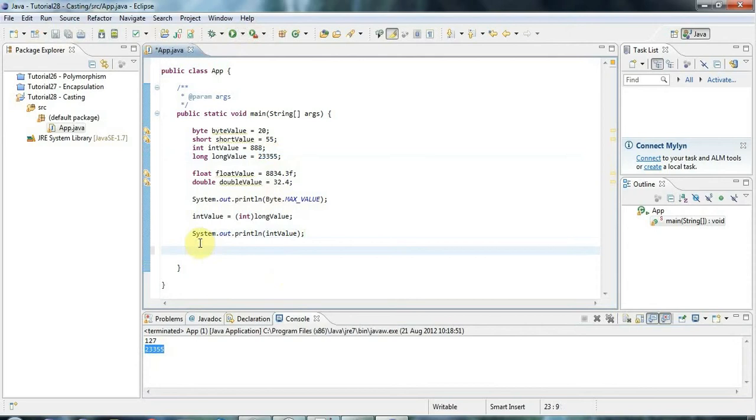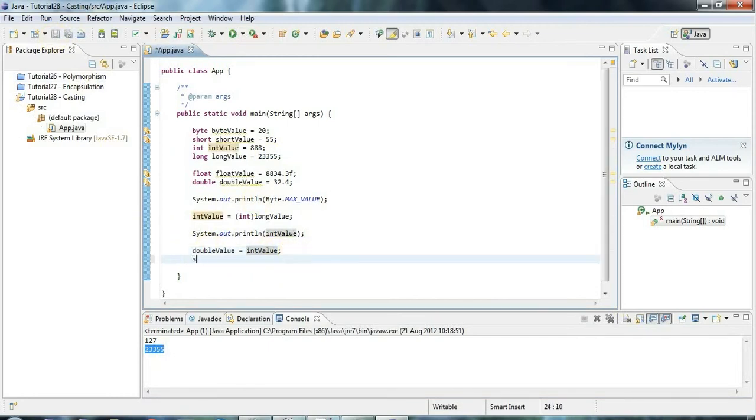You can also cast from floating point values to int values or the other way. So let's say I have an int value there. Let's say double value equals int value, and let's save that. And in fact it's letting me do that without even a cast. What's going to happen is it's just going to put a 0.0 on the end of it, so it's converting comfortably to a double value.